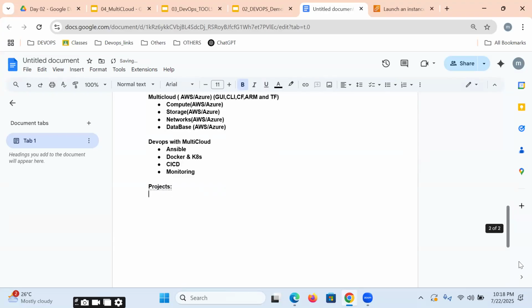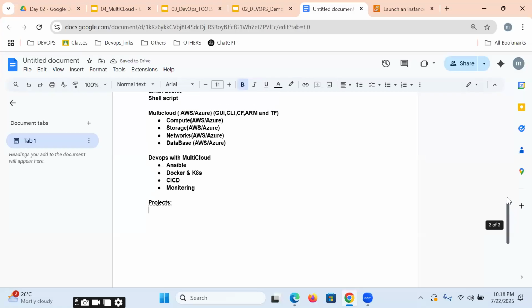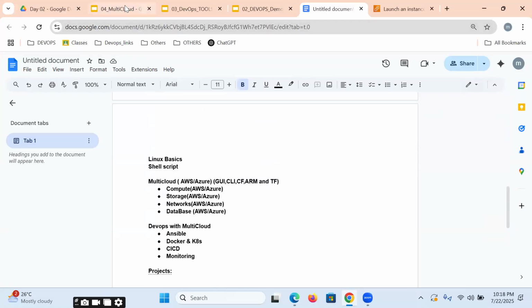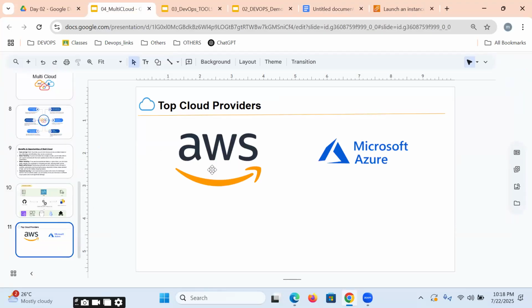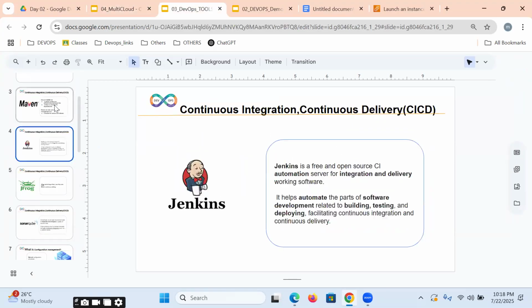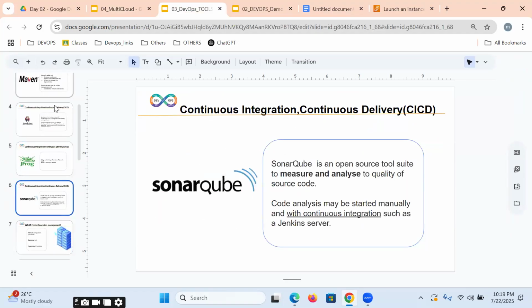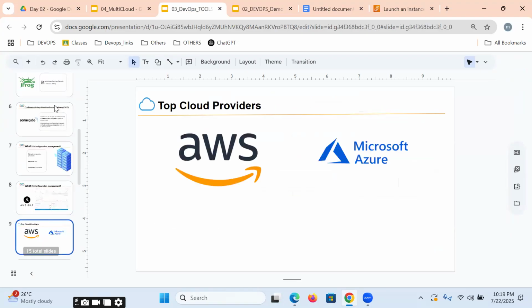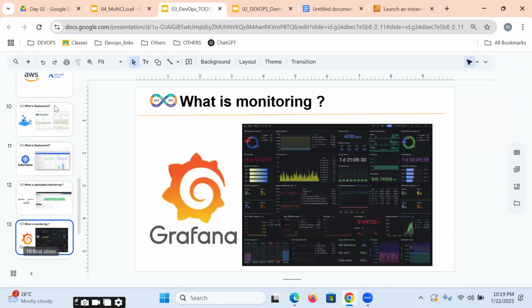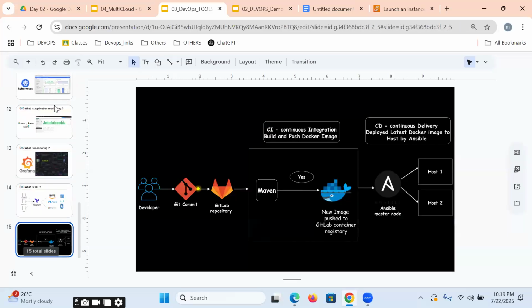So many projects will be covered. For example, under multi-cloud, 4 projects will be covered: 2 projects on AWS, 2 projects on Microsoft Azure. In the same way, by using Maven, Jenkins, JFrog, SonarQube, we're going to implement a CI/CD pipeline. Ansible, we'll do one project here. Docker and Kubernetes, one project. And by the end we'll do one complete project.